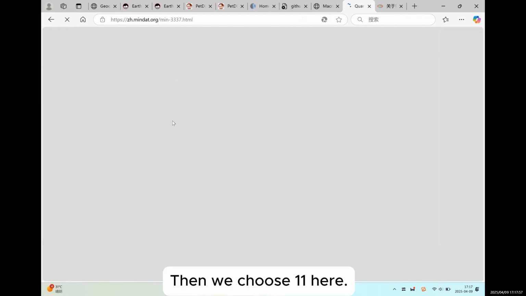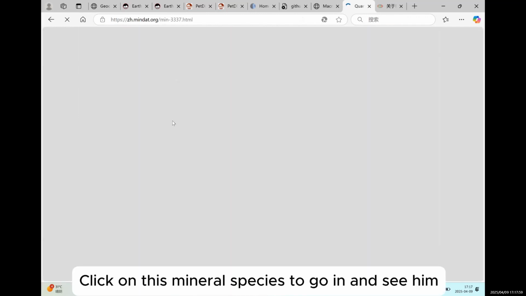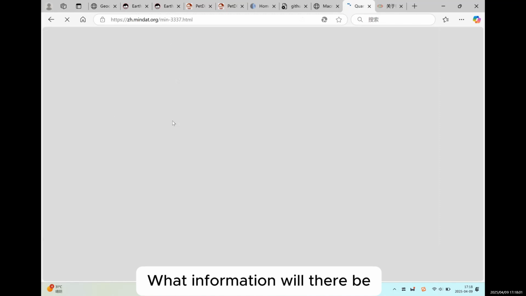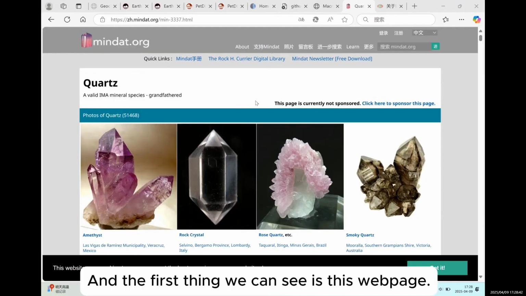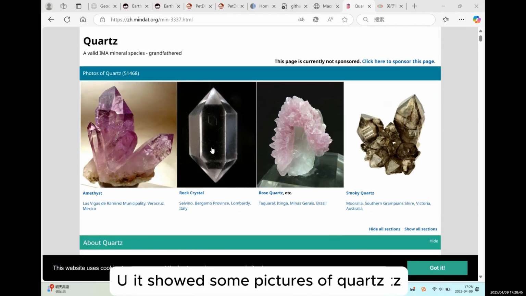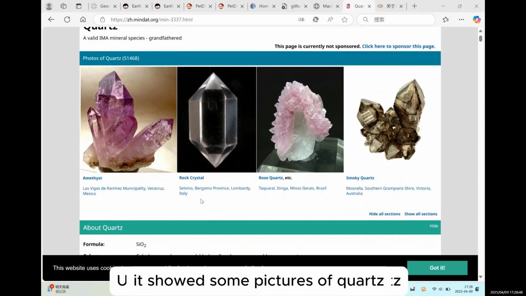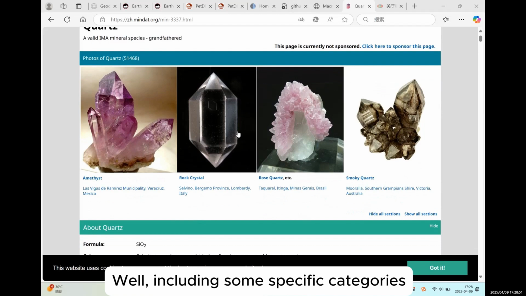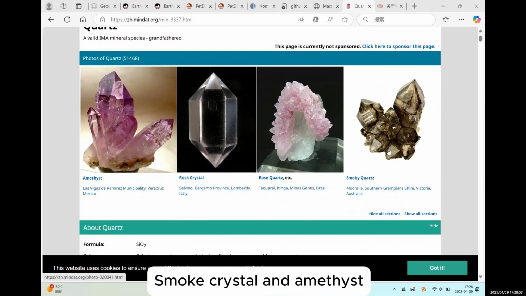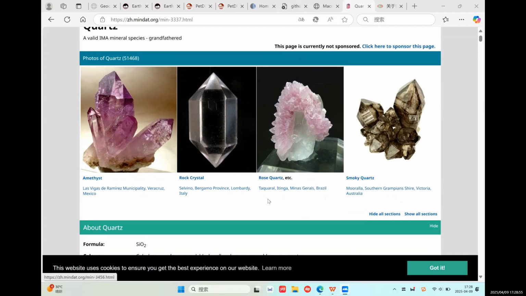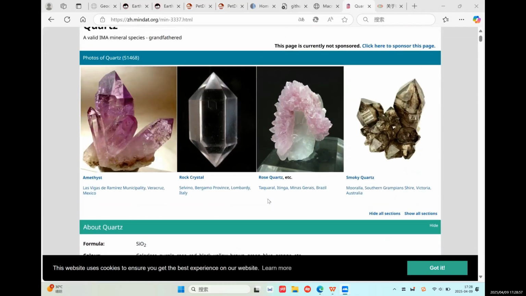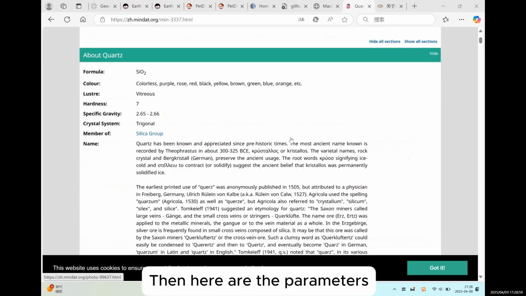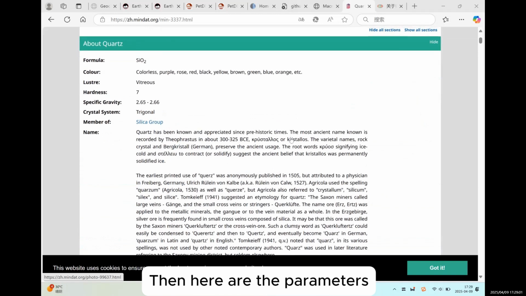Feel free to choose one. Then we choose quartz here. Click on this mineral species to go in and see what information there will be. The first thing we can see is this webpage. It shows some pictures of quartz, including some specific varieties: smoky quartz and amethyst, some photos of rose quartz. Then here are the parameters.